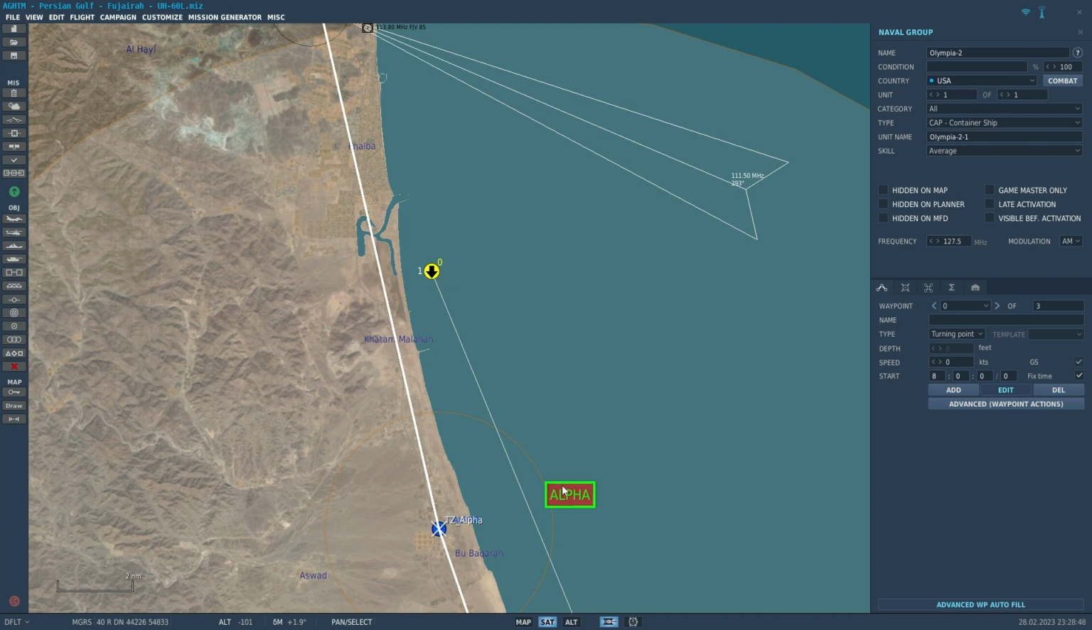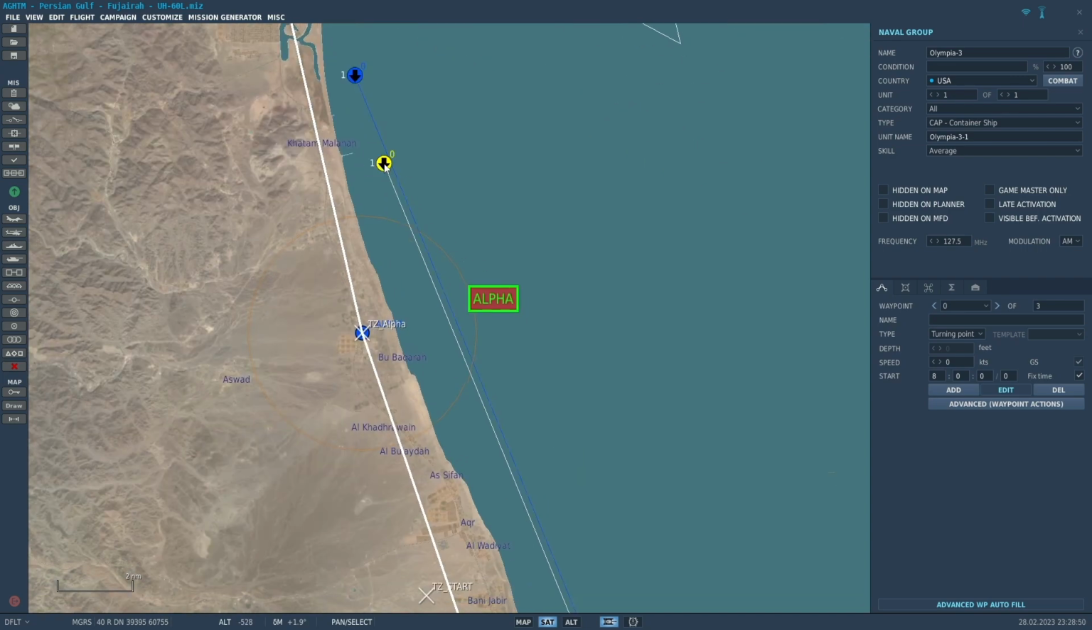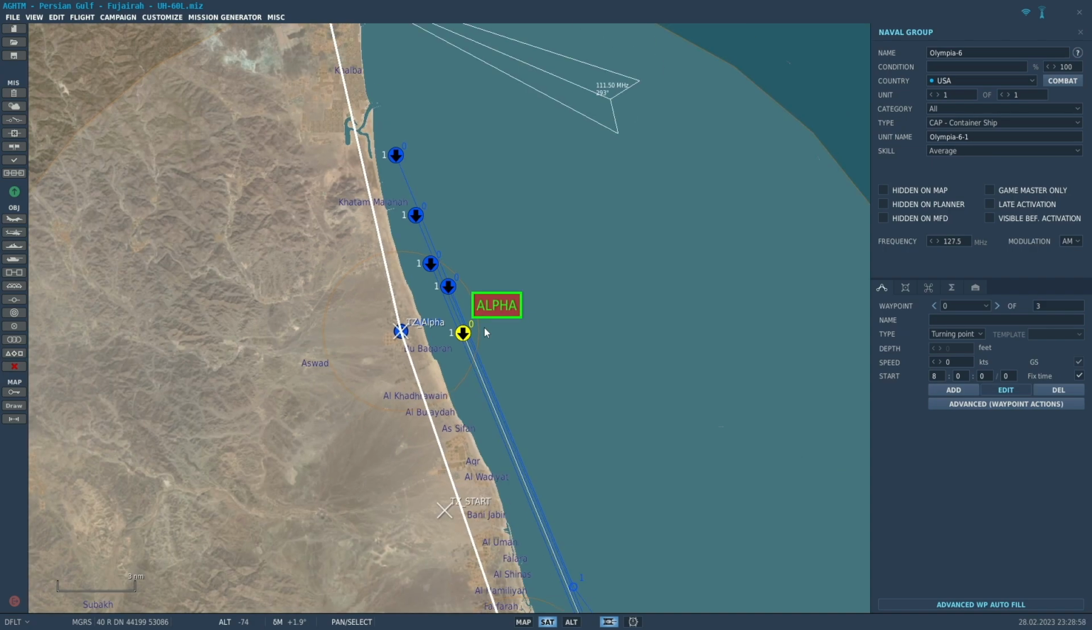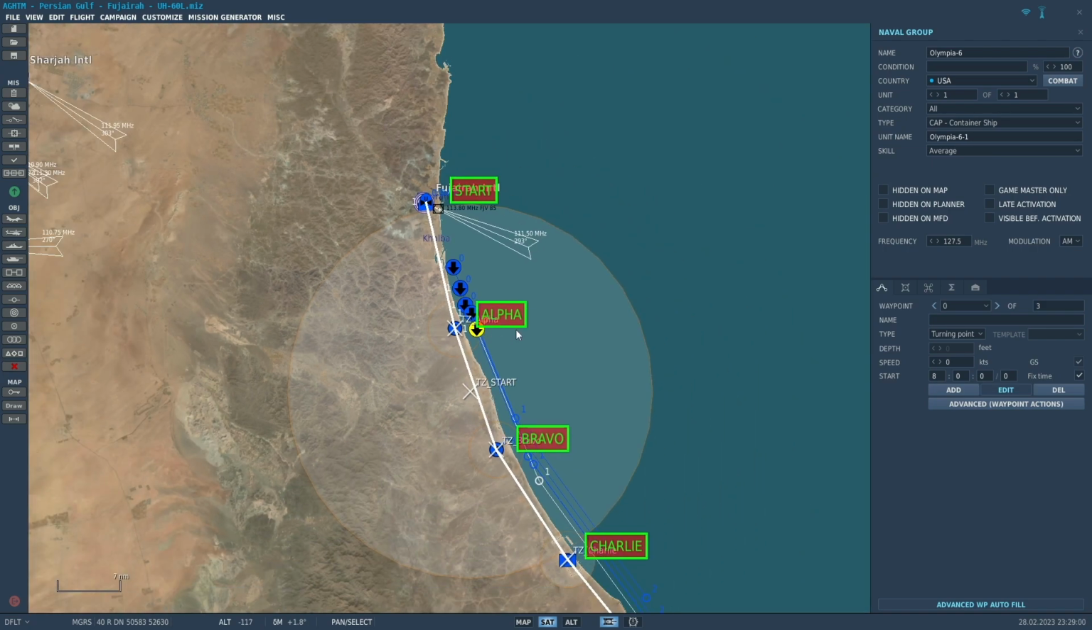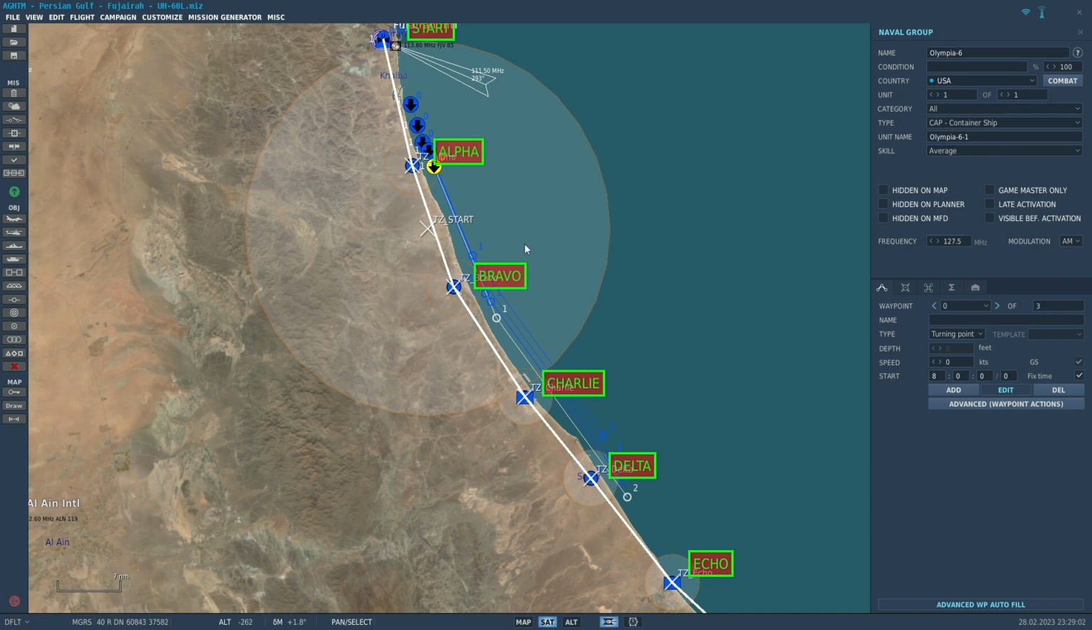And I'm just going to copy this, and make a couple copies here. So now as we take off and start flying, we should see some cargo ships on the left hand side as we're heading south down the coast. That's one thing you can do.